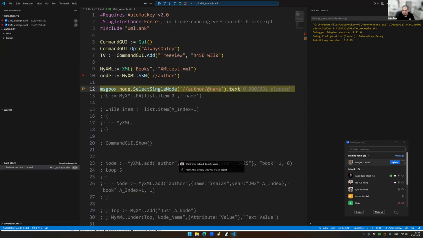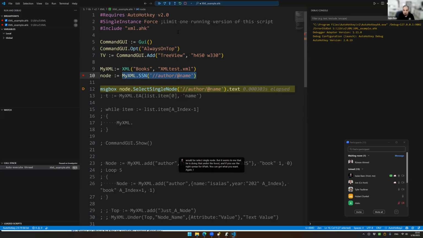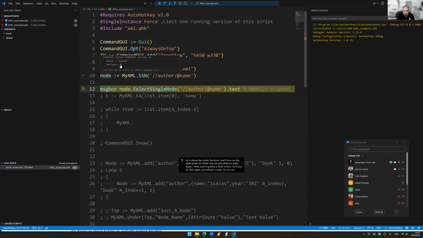It's a COM object. If you have a COM object, you cannot call the class's functions, because you have to call the ones that are defined for that object. In this case, would be select single node. But it seems that he is doing that under the hood. And if you use the right syntax for XPath, you can get what you want. Again, I think you're getting a node in here. So if you do that, again, you will get a node. Let me see. Yeah, that is a node. Look, I got the value.